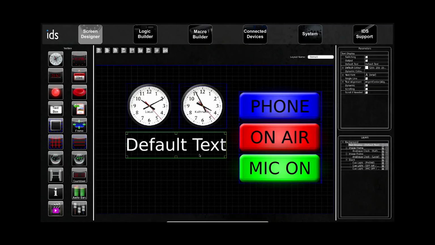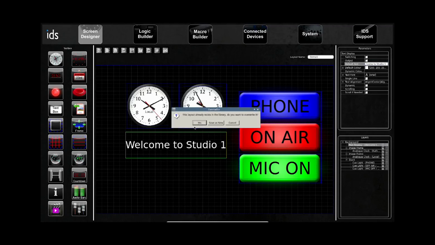Now the text box, using the default text field to add some fixed text. Finally, save your layout, which now requires the overwrite save confirmation because we already saved it with this file name earlier.